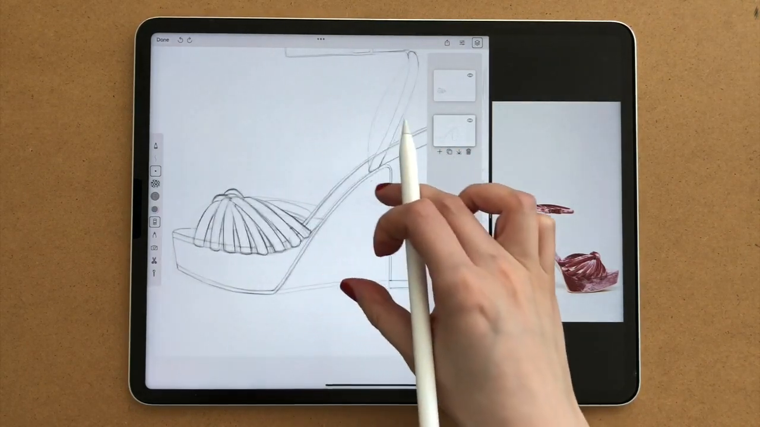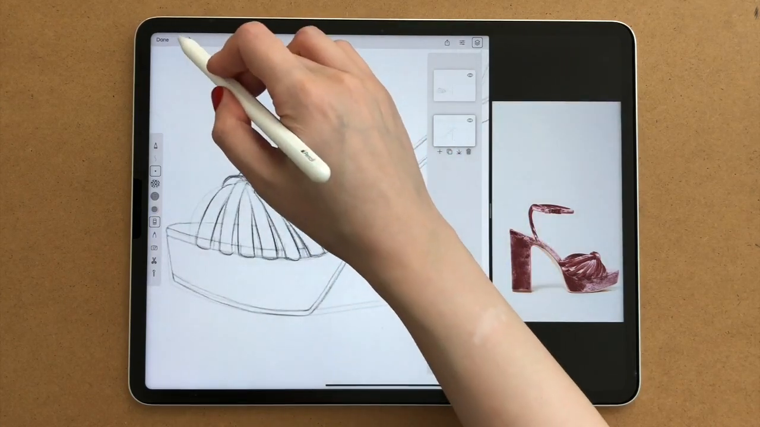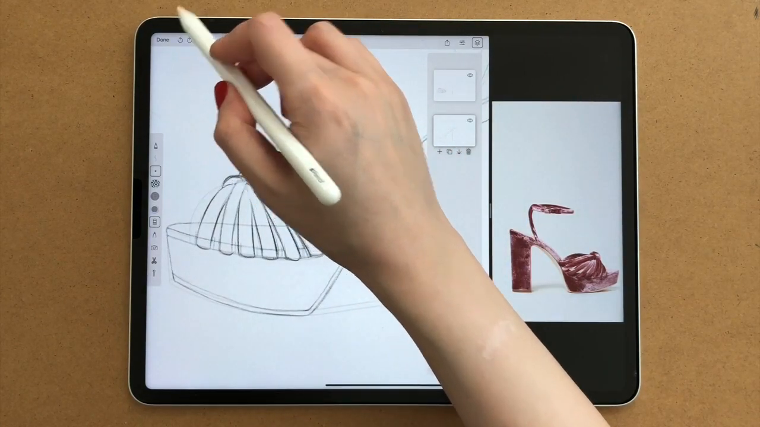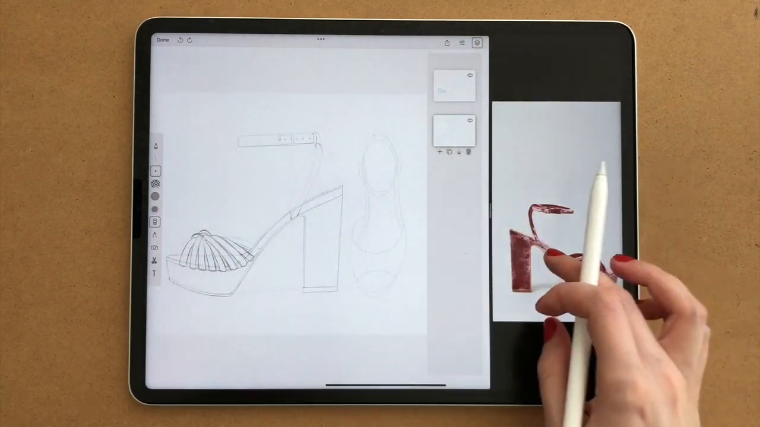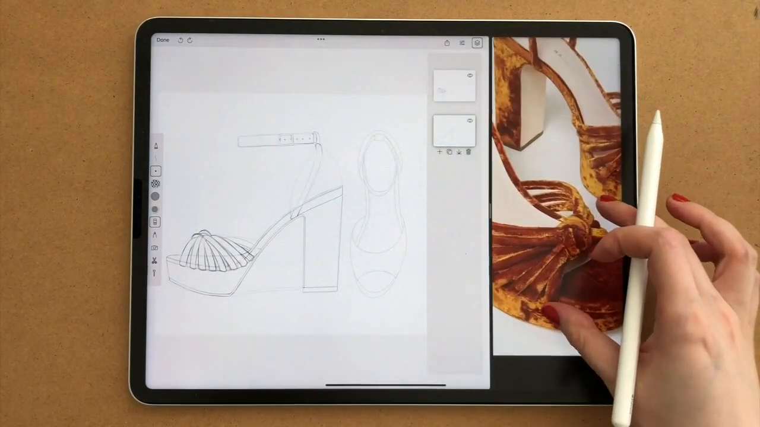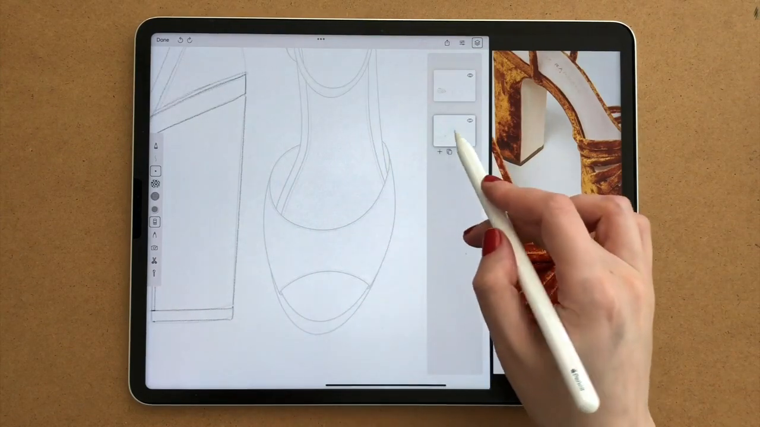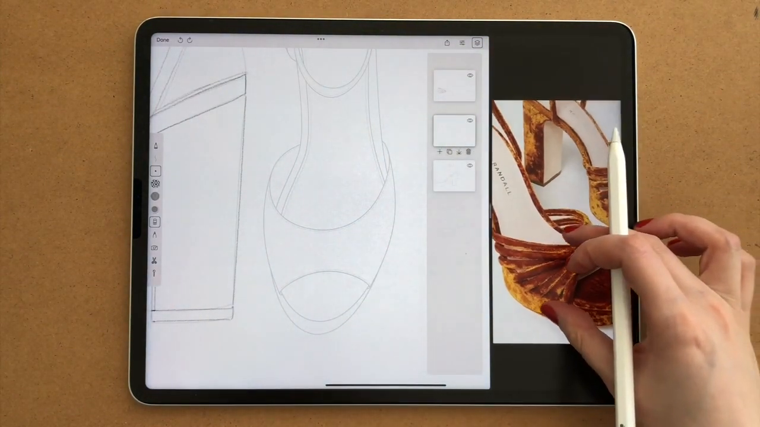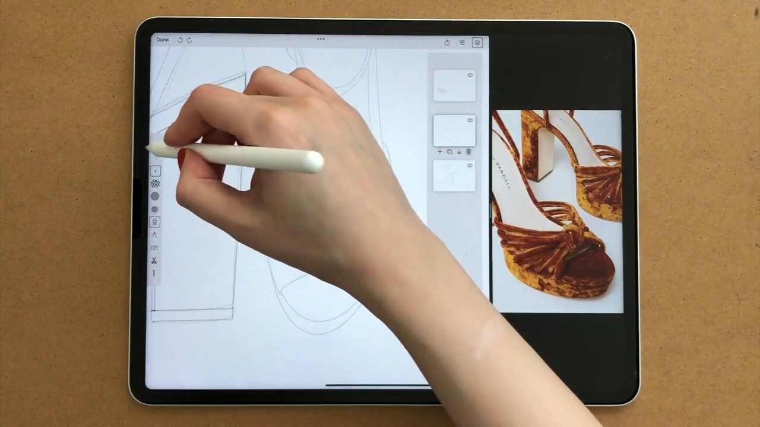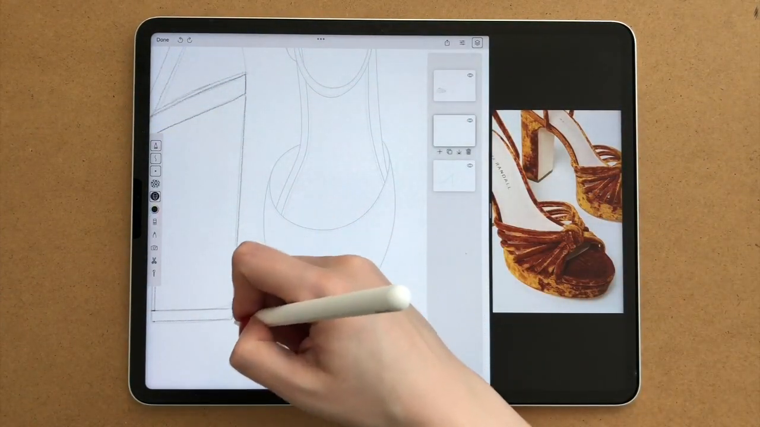So I'm just going to clean it and make it pretty because I'm planning to keep it visible. I'm not planning to keep it as a draft and switch it off later, but to be the outline of my drawing.